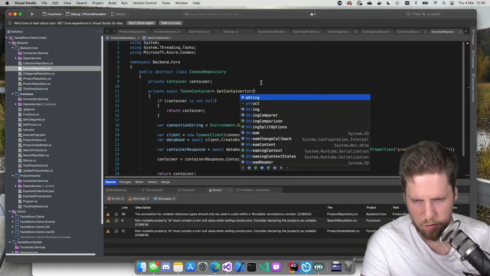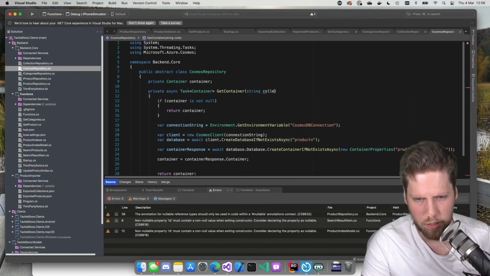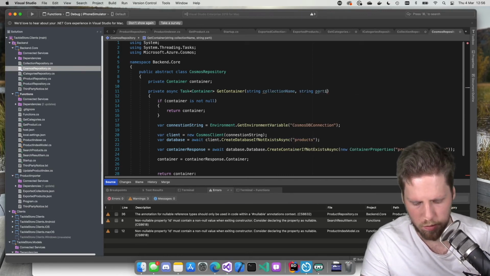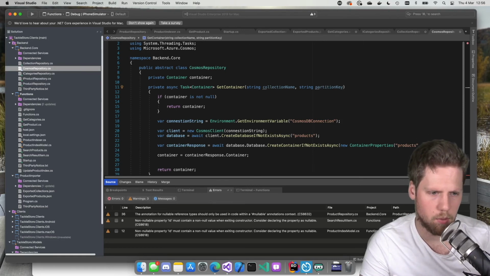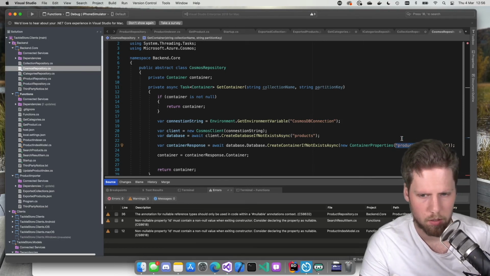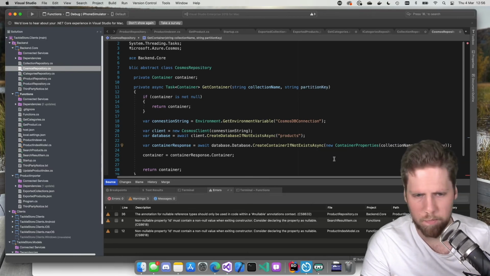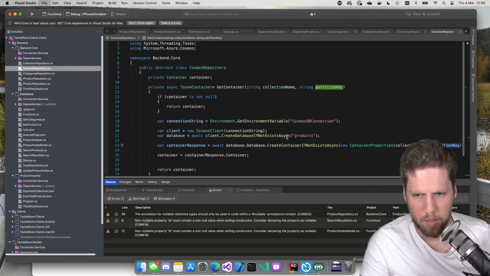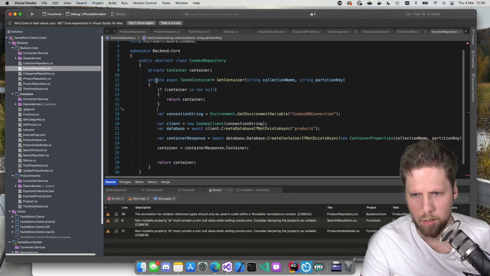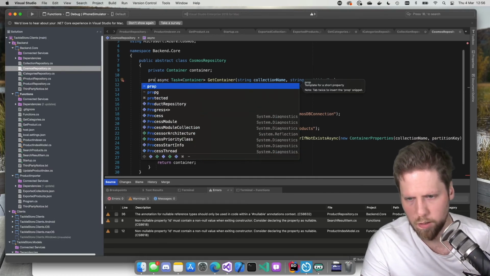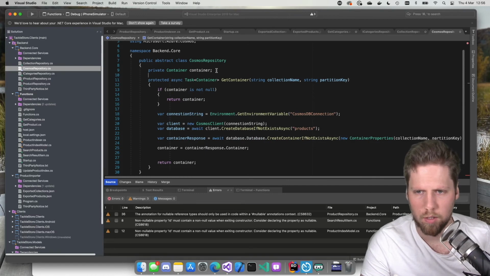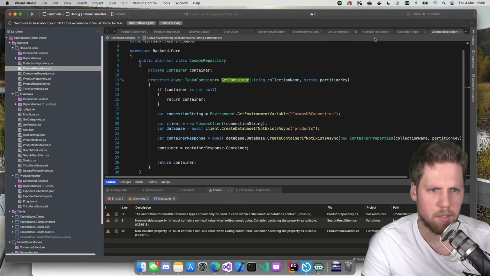And now we need the parameters here. String collection name, and we need a partition key. String partition key. Then we can replace it here. Collection name, partition key. Okay. But now it cannot be private. We can have it protected instead, so it can only be accessible from classes that has this repository as a base class.